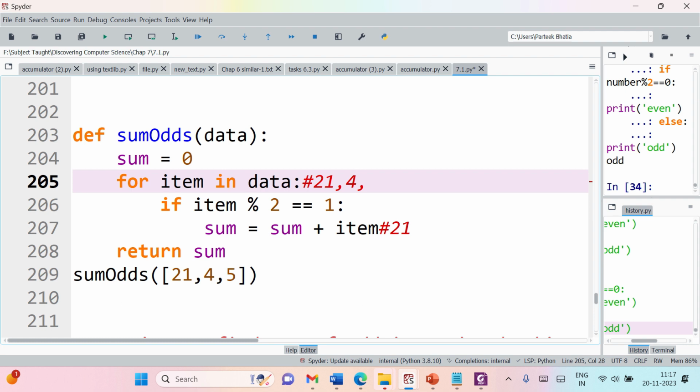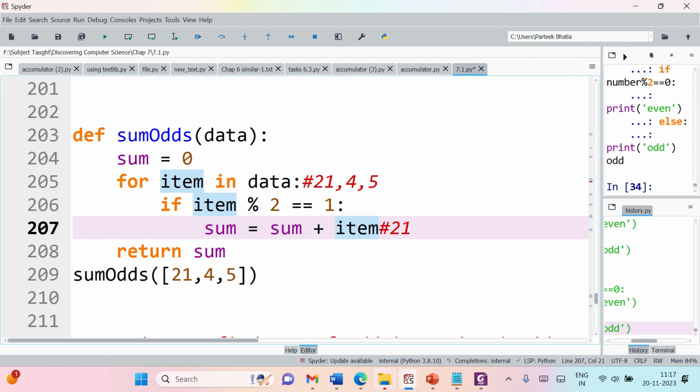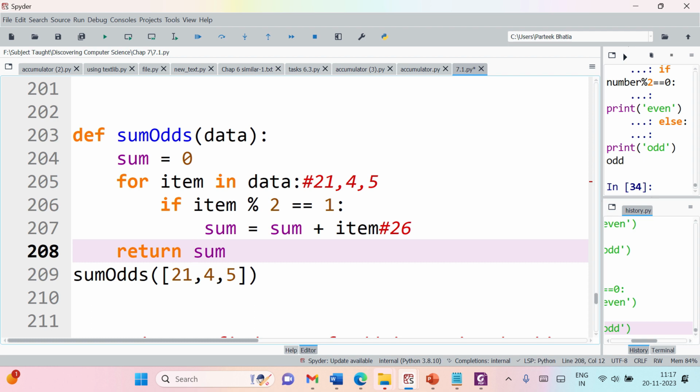Next time the for loop will access item 5. So 5 divided by 2 will return 1, so this condition is true. Item is 5, sum is 21. So 21 plus 5 returns 26, and sum will update to 26. We have iterated all the items, so it will return sum.